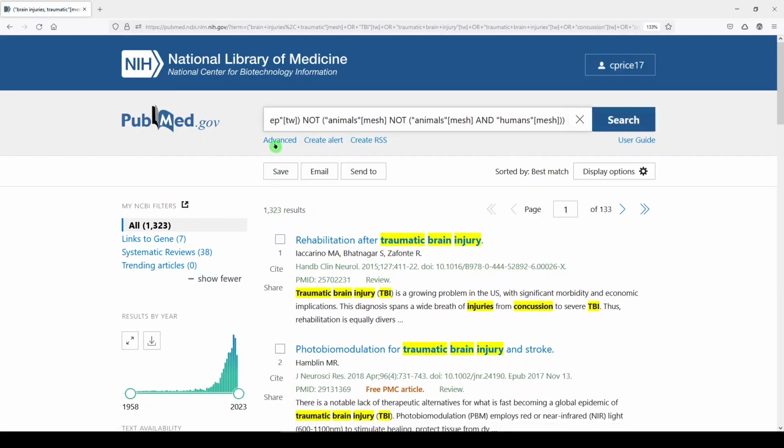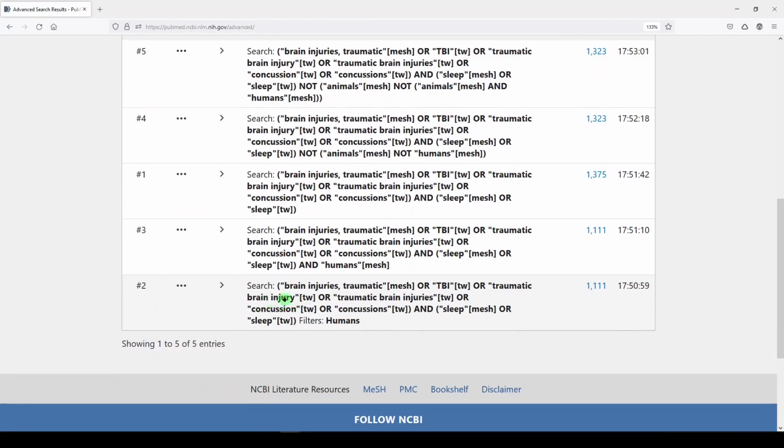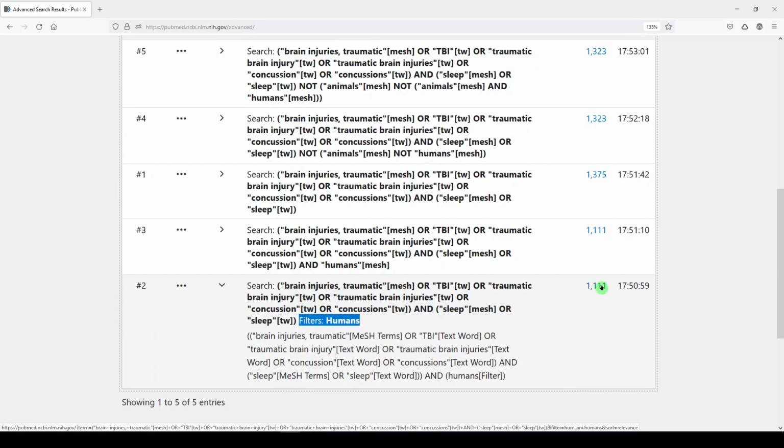Let me show you in advance. We did our original search, which was here, number one. I don't know why it's out of order. Brain injuries and sleep. We got 1,375 results. Then I limited to humans with the human filter, 1,111 results. Then I said, well, it's essentially the same thing as doing this. Our search and humans as the medical subject heading.